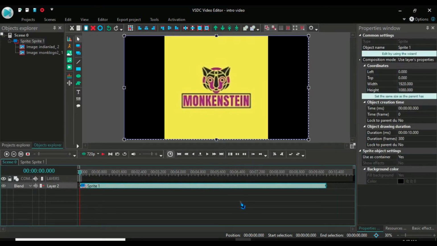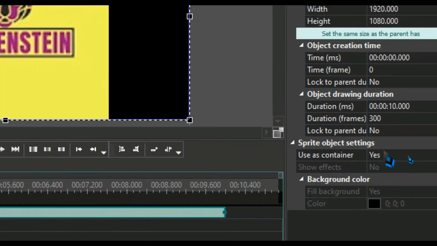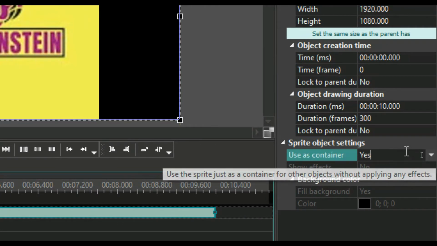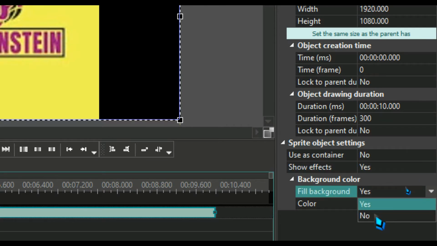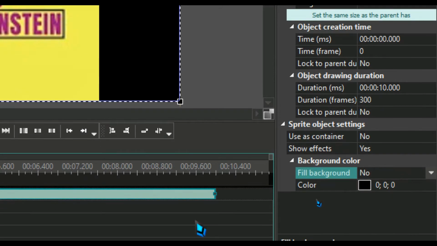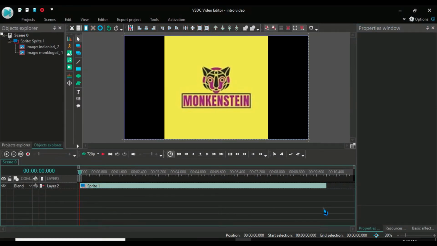So I'm going to go to the properties of the sprite. Here you can see use as container. I'm going to give no. Show effect, yes. Background, no. So the task of the sprite is done.